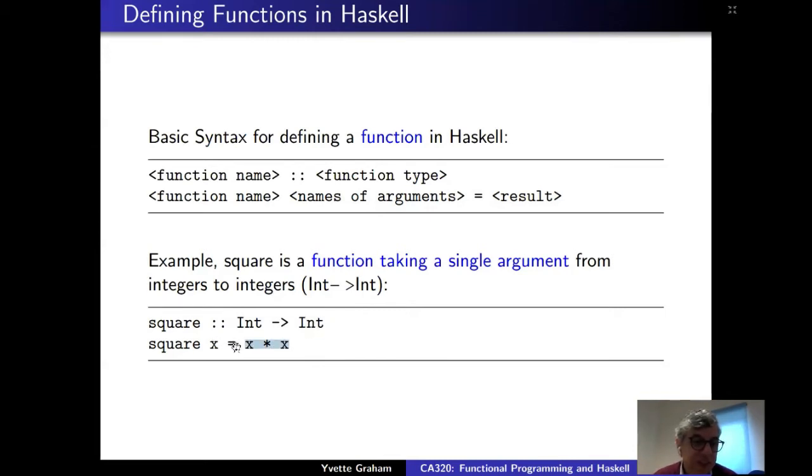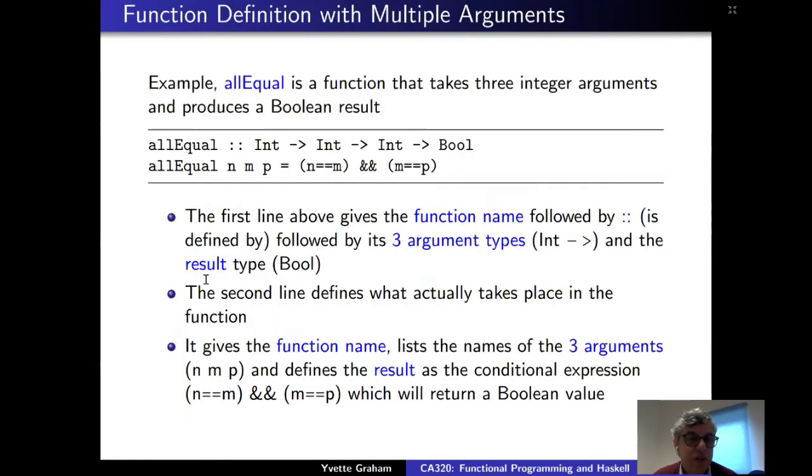It doesn't mean assignment. You assign this guy to this guy. No. The syntax means the left hand side of the equal sign is the input, and the right hand side of the equal sign is how the output is calculated from the input. So that's the definition of function square. Very simple function.